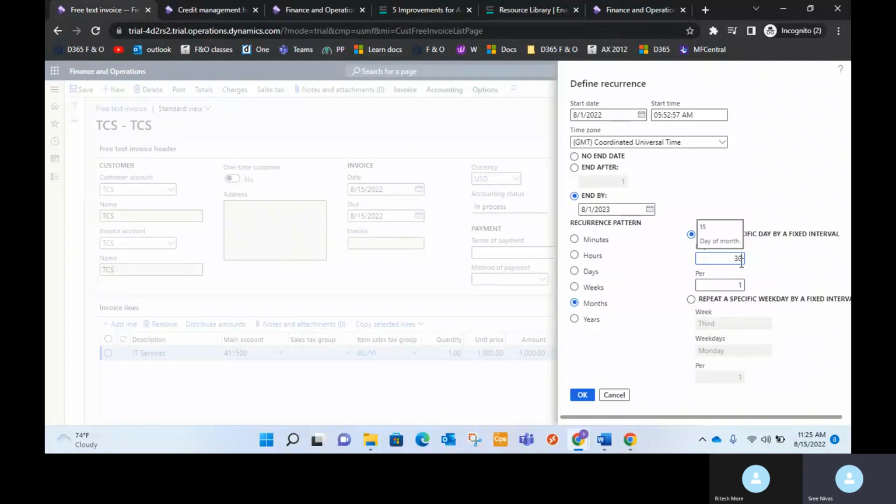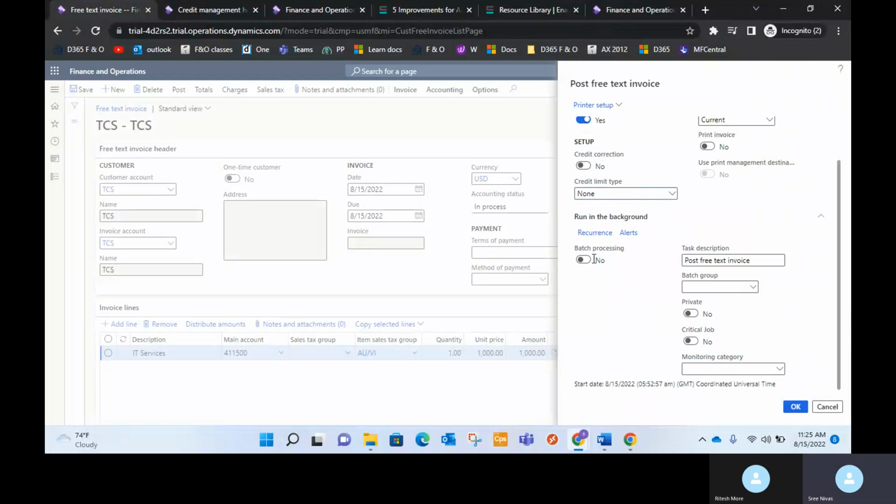But if you want to generate it only on weekdays, you can select this option, like the first Monday of every month or the first Tuesday of every month. We have multiple such options here. So in this example, let me not give any recurrence here. Click on cancel. Now click on OK.